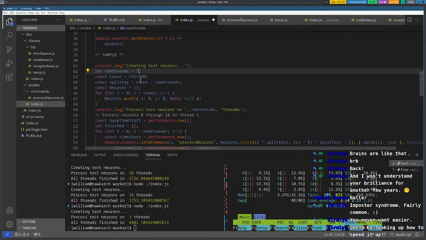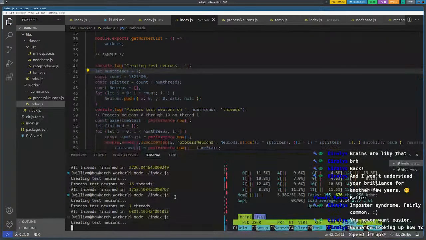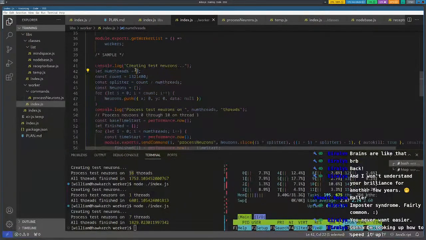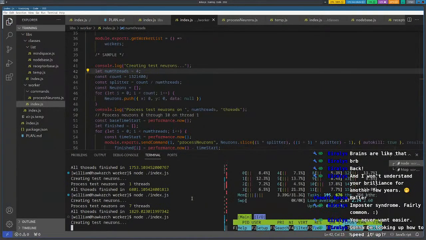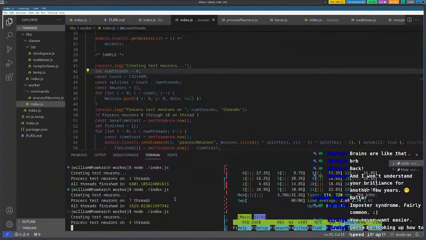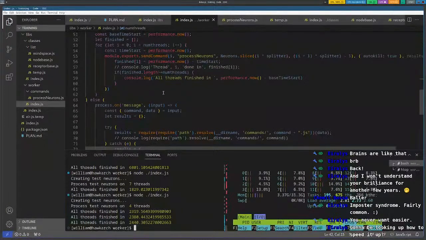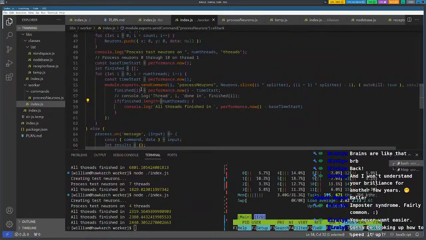So let's see if there's a sweet spot that it likes to work with. So let's try 7. Yes, as you can see here, 7 threads processed almost just as much as 16. So let's try 4. I think there's a memory speed limitation for that. Okay, that shouldn't have spammed that many times, but all right.